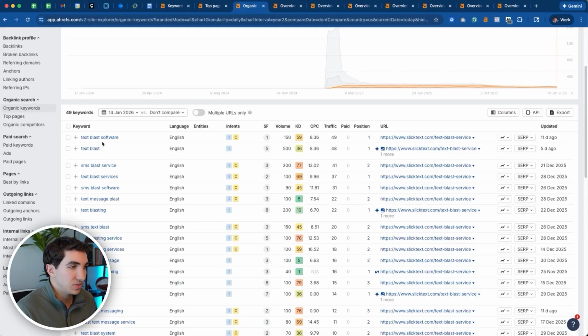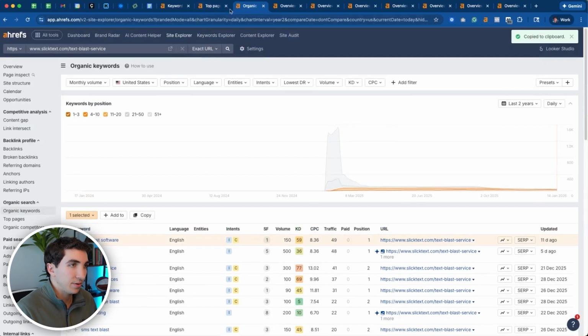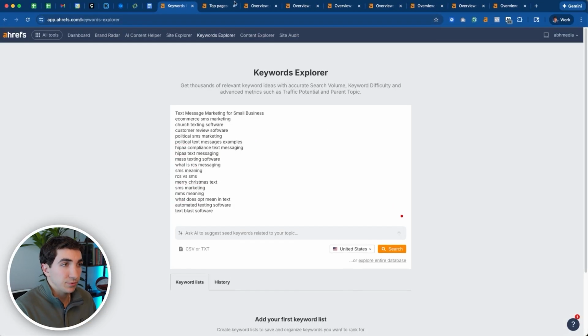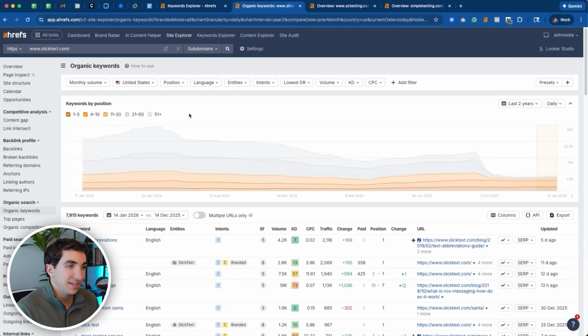I see text blast service. So text blast software is a great keyword. So we'll just take that one and then we'll move on like this. And then I'm just going to speed through the rest of these. Okay, so coming back to Slick Text, we just looked through all of their top pages and now we're going to look at their top keywords just like this.